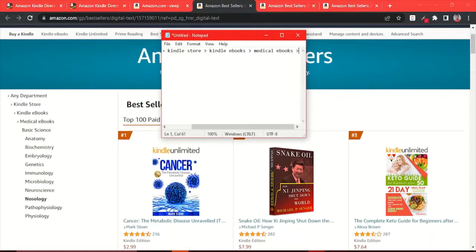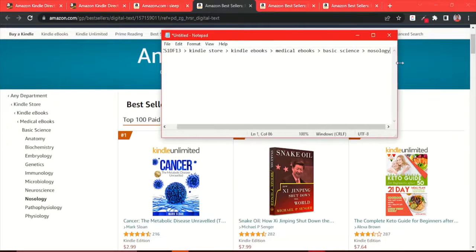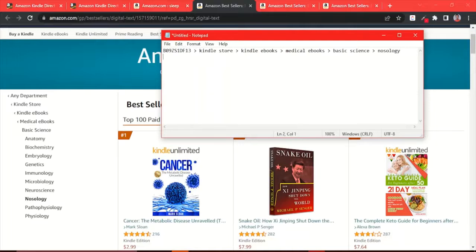So you can now follow the path. You can see that this is in medical ebooks, basic science, and then you can now niche down to nosology. That is where this niche is. I mean, this is very simple. Just know what you are doing. Then this is for one, right? This is how you do research to know which category you can put in. I'm just doing this so that you understand it.